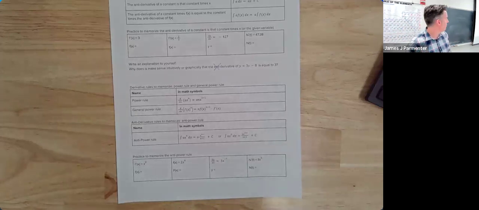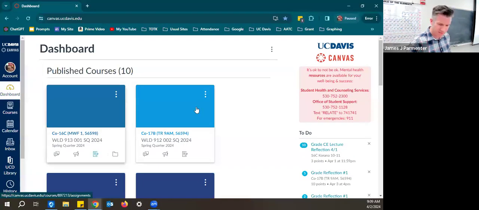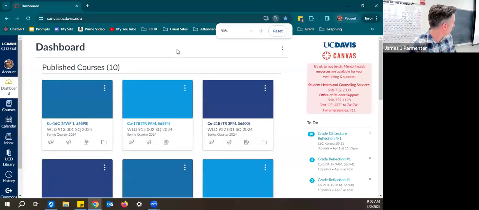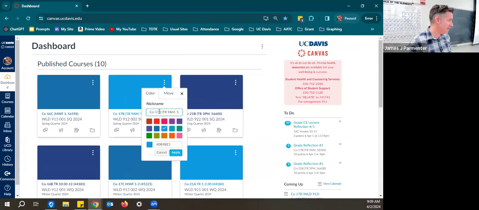So here's my Canvas dashboard. Lovely. Let's make this a tiny bit smaller. There. So Canvas, wonderful. Let me show you a couple things that you may or may not be aware of. Something I always think is useful is that if you click right here on any of your classes, you can change the nickname of the class. I usually like to write the time and place of it.